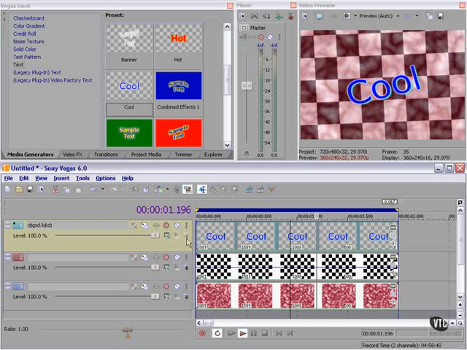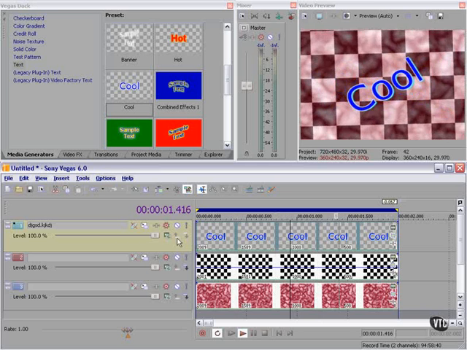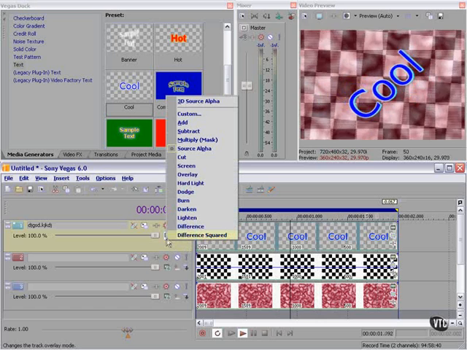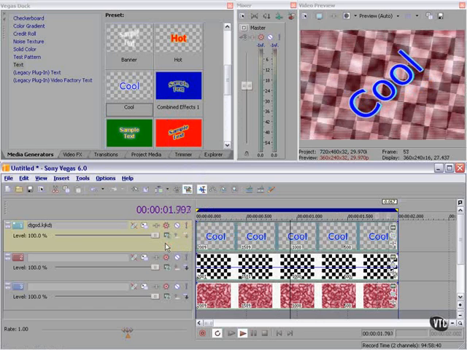We can make compositing child or parent with another track. We'll talk about that in great detail. And we can change the compositing mode. We'll discuss that thoroughly as well.